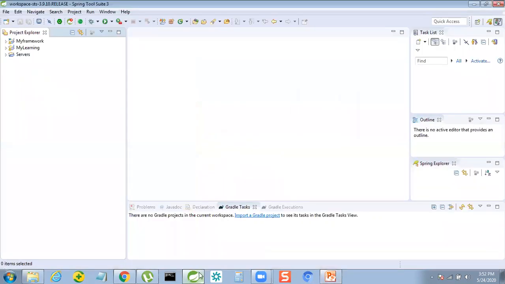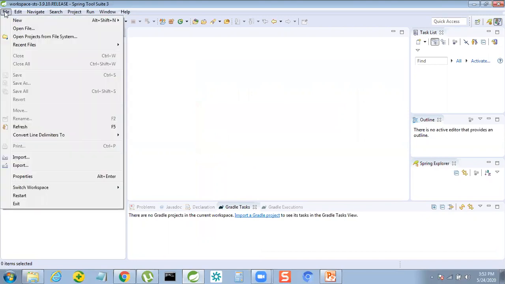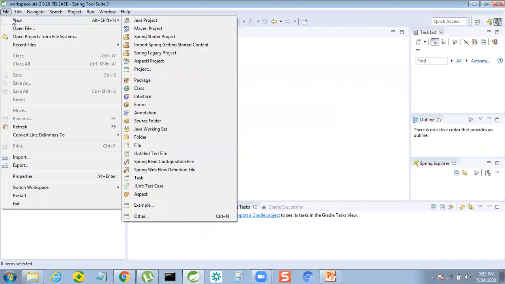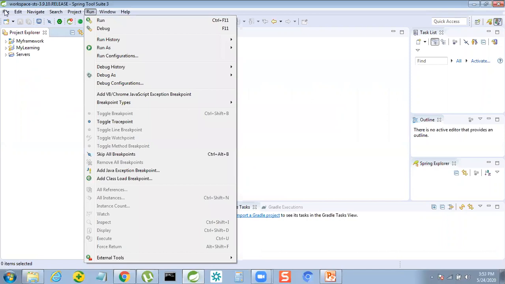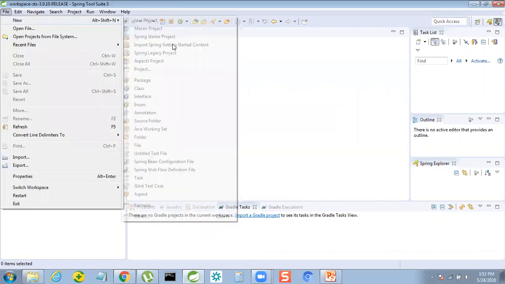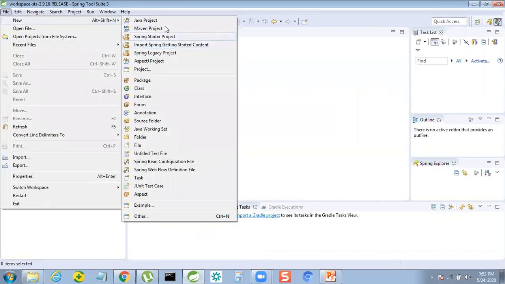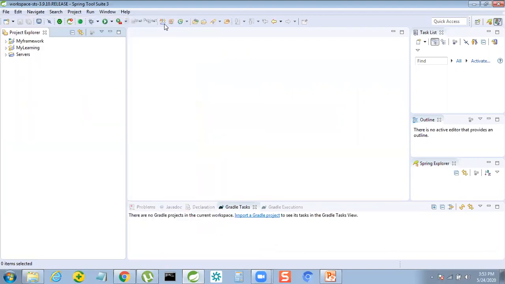So I just opened my STS. In your case, it will be Eclipse, guys, so don't get confused. For whatever project we need to create, we have to go to the File menu and click on the New option. Then the list of options will be listed out. In this, first we will cover the Java project. So I'm just clicking on the Java project.